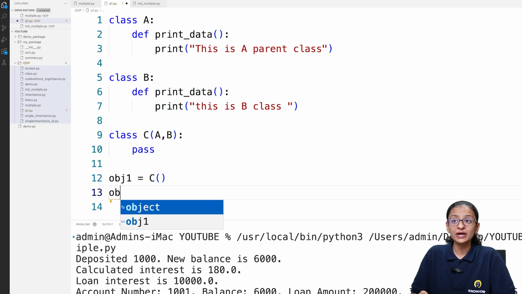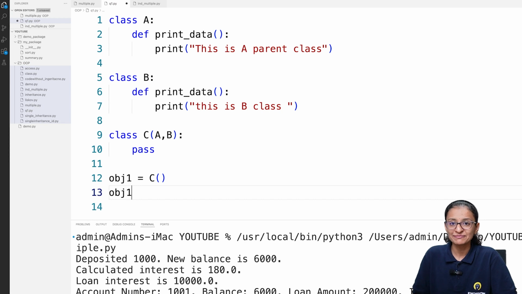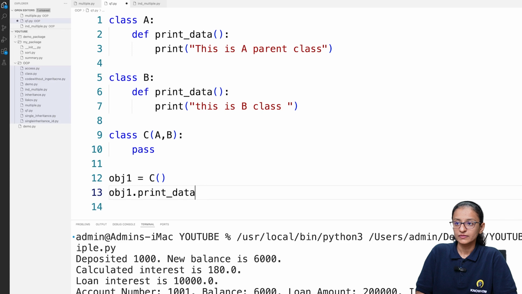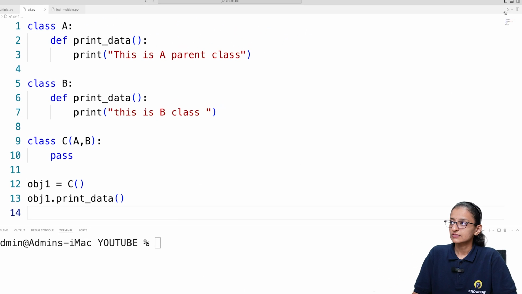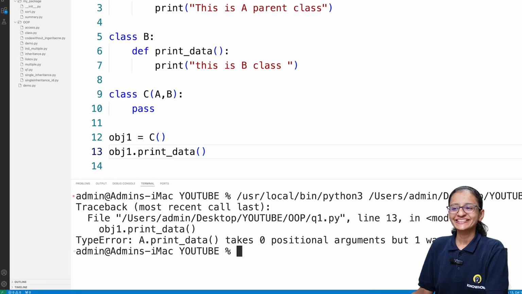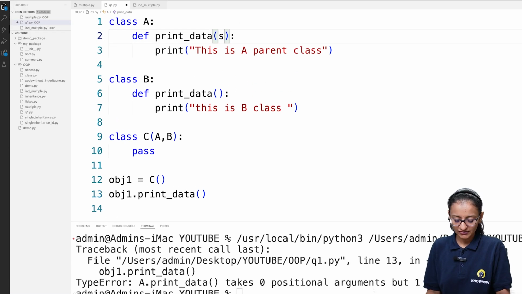Now what if I try to use the print data method using object 1 of the C class? Let me write it, save it and run it. Oops, this is generating an error. It says print data takes 0 positional arguments. Remember, if we are defining any method, we need to pass self as an argument. So let me write self here and here also.